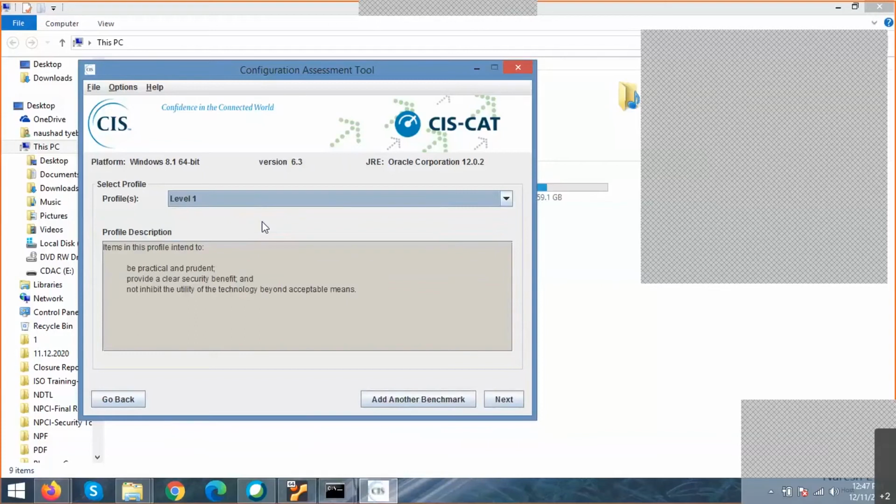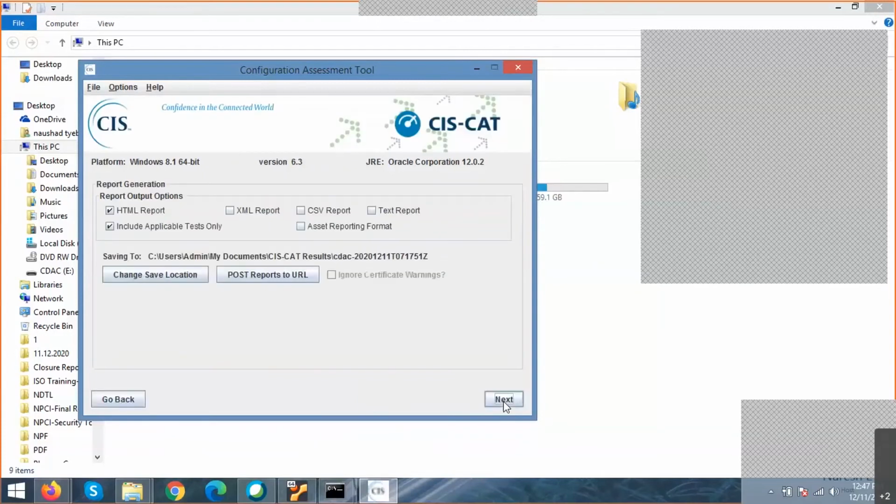Next, it asks what kind of files you require, whether you require an HTML file. What is the best option for you? I think a CSV report will be very much needed.